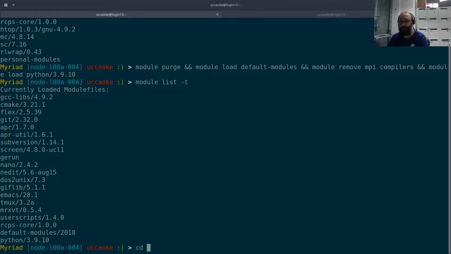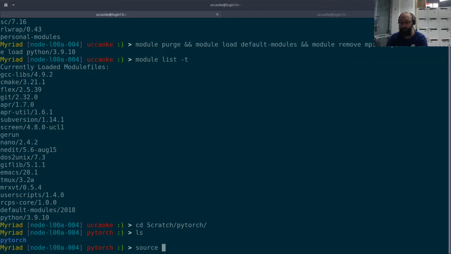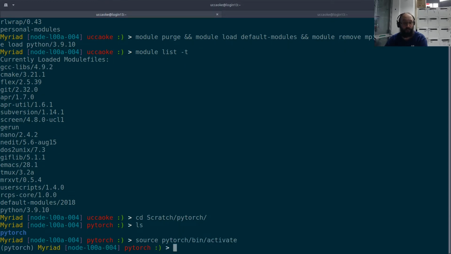Brilliant. Okay, so we want to go to the directory where the virtual environment was and activate it. So scratch PyTorch, source bin PyTorch bin activate. Excellent. Right. What do we need to do now? We need to prove that any of this works, right?